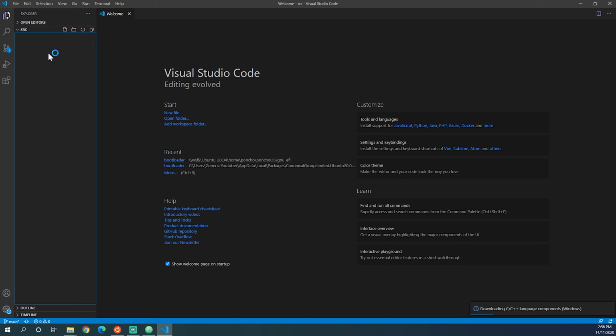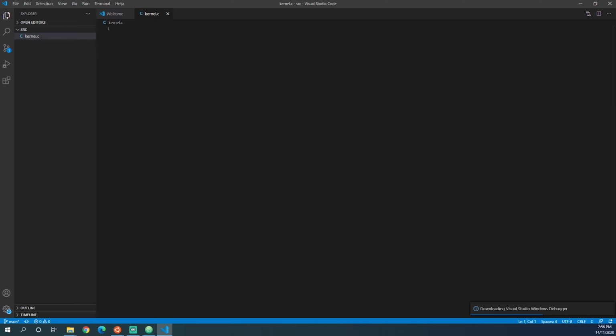Alright, we don't have any source at the moment, but we're going to change that right now. Create a new file, and call it kernel.c. So this will be the entry point for our kernel.